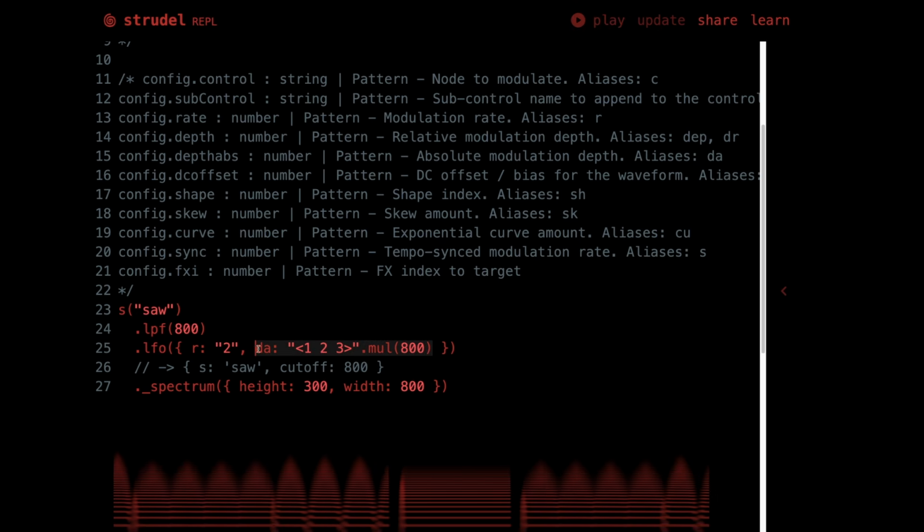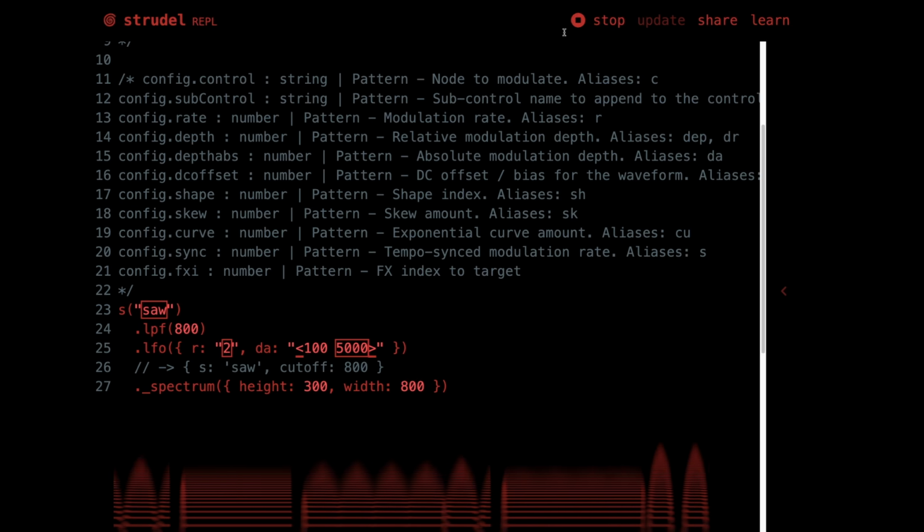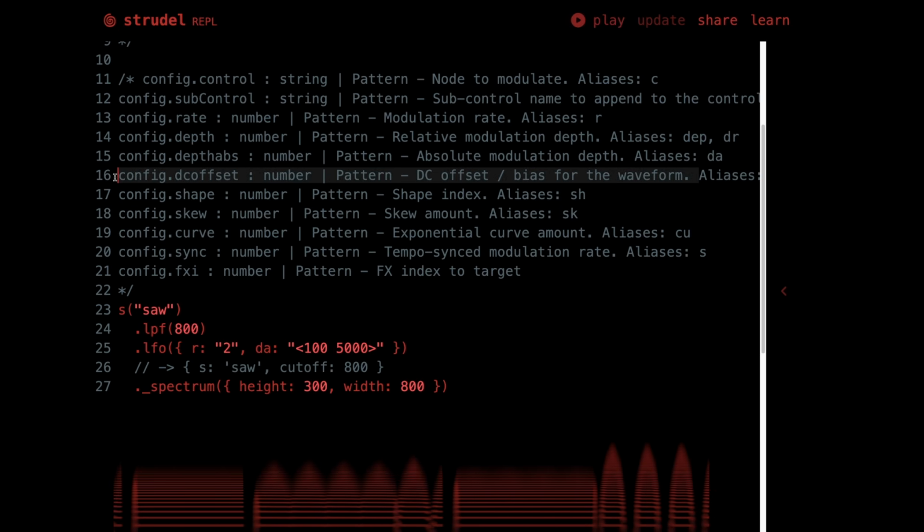And we're back to where we started. I can put values like 100 in here or 5,000. Now let's talk about DC. The default DC offset is negative 0.5.